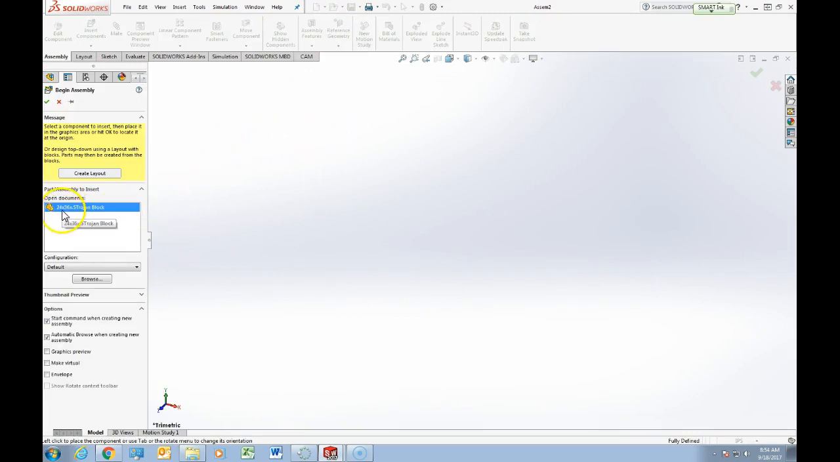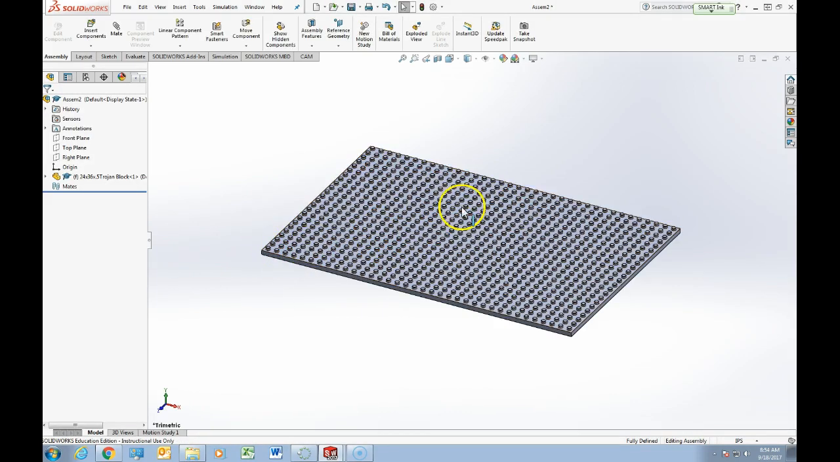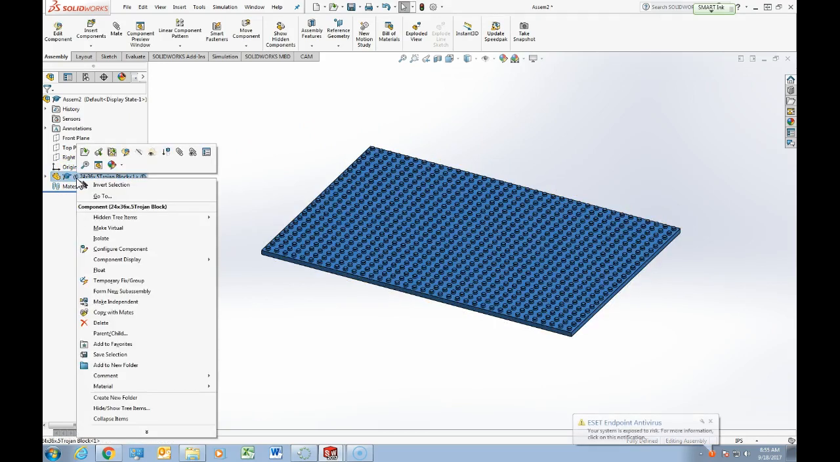So now it's going to be showing the 24 by 36, that's 24 inches by 36 inches by ½ inch thick Trojan block. We're going to drop that into space here. It's going to be big. It's going to be fixed in space. That letter F right there means fixed. I'm going to right click. I'm going to float that.